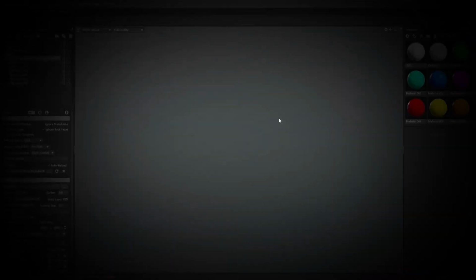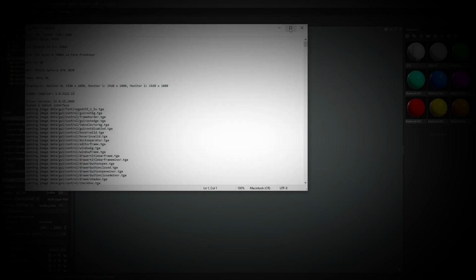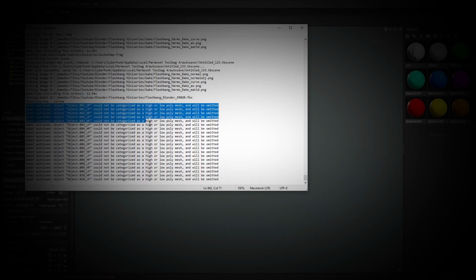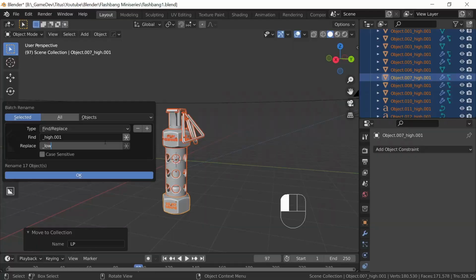If you do caps or if you do it just LP, again, Marmoset will not import it correctly. And you'll find that when we get to the Marmoset import, not your materials, but your object may not show up. We'll click OK.